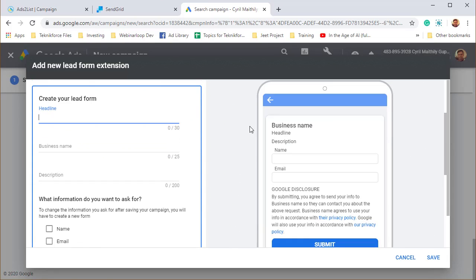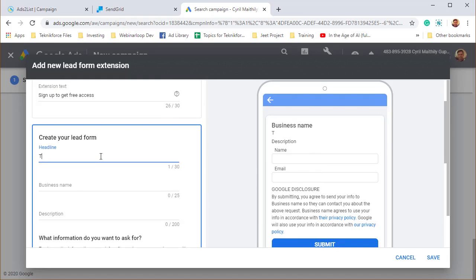Put a headline, then this is your lead form. Google is going to show you how the lead form is going to look. So just give it your headline, get free access to my amazing course.